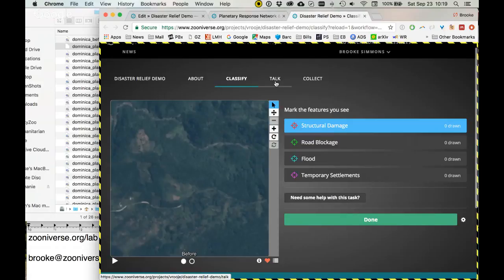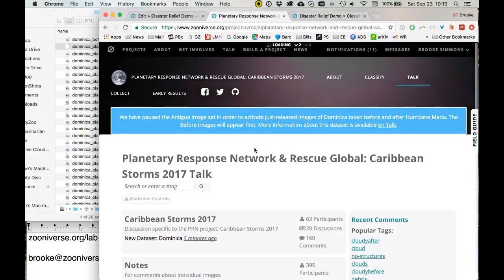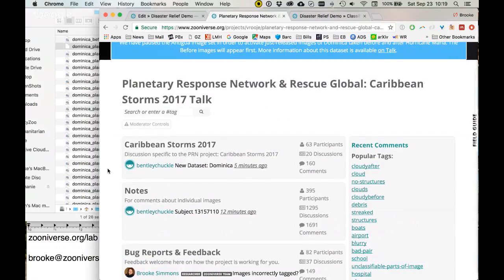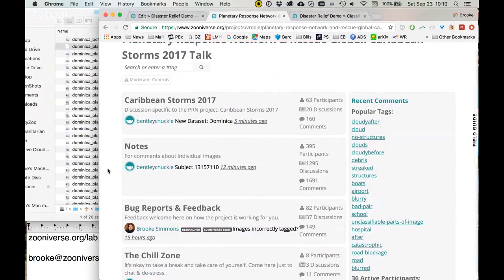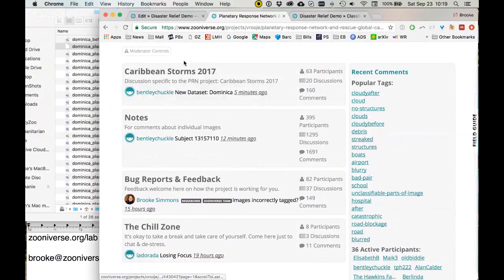Lastly, the talk. I want to just showcase the talk area. At the moment, it's not set up for this project because I haven't set it up, obviously, but I want to just go over to our talk on the project that's already running. Talk is a community forum. It's purpose-built for our software, and the reason Talk exists is for people to be able to discuss their classifications, not while they're classifying because we want to keep them independent, but afterward people can ask questions and make comments.